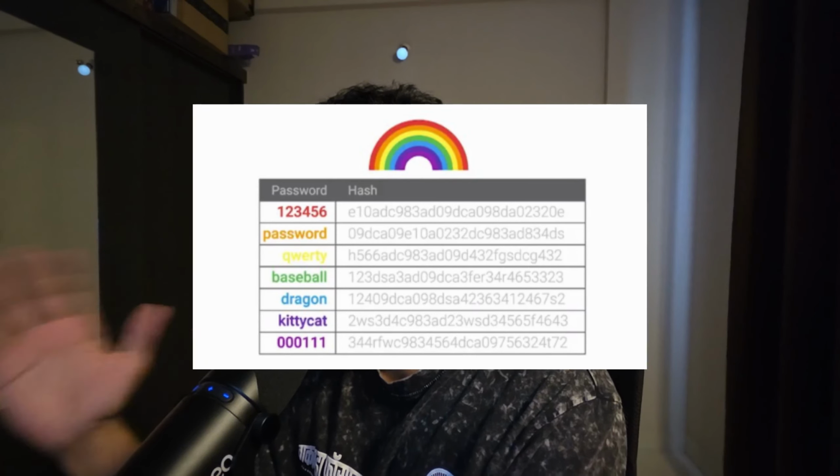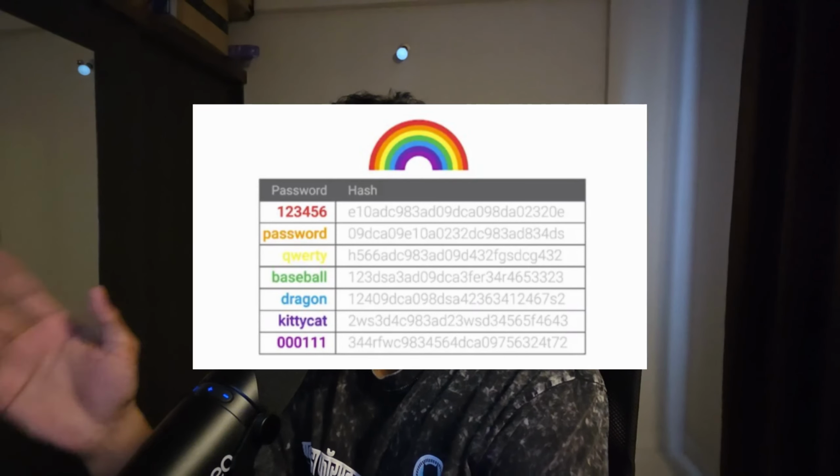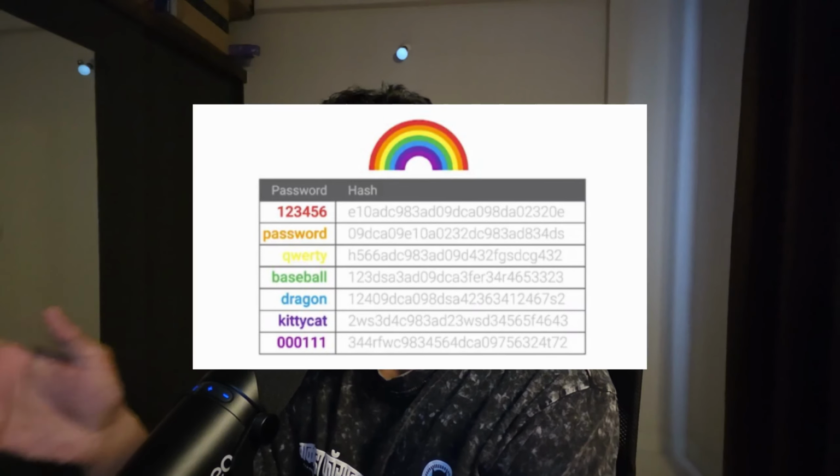But there's still a problem though. There's this thing called a rainbow table that has hash strings for the most common passwords out there. So if an attacker compares your database hash strings to the rainbow table hash strings, they might actually be able to figure out some of the passwords in the database.